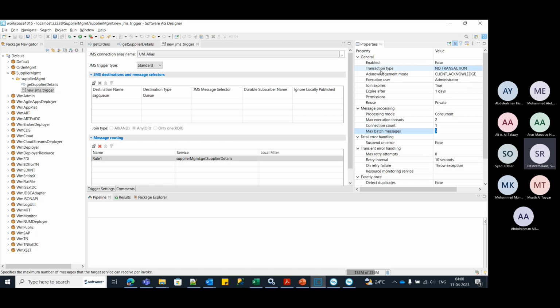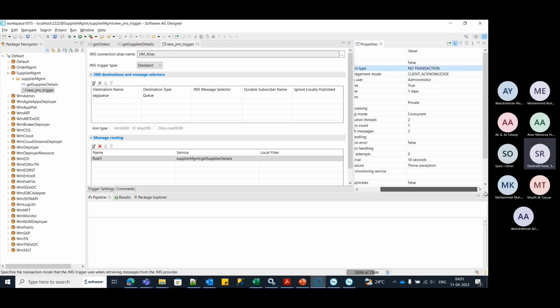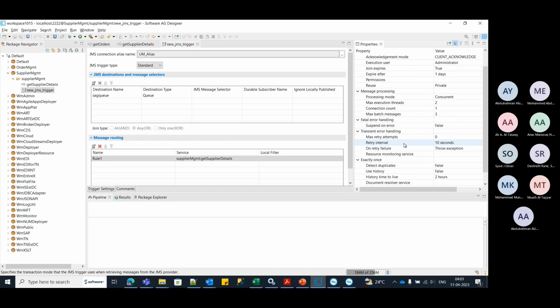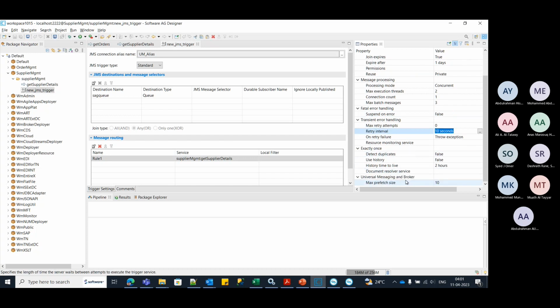Then we have the transaction type. We can keep it to no transaction. And things like detect duplicates or time to live history.